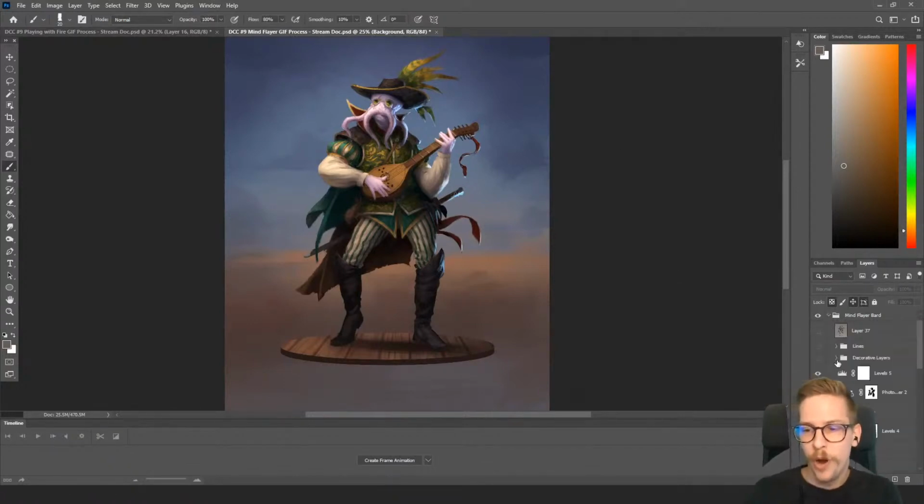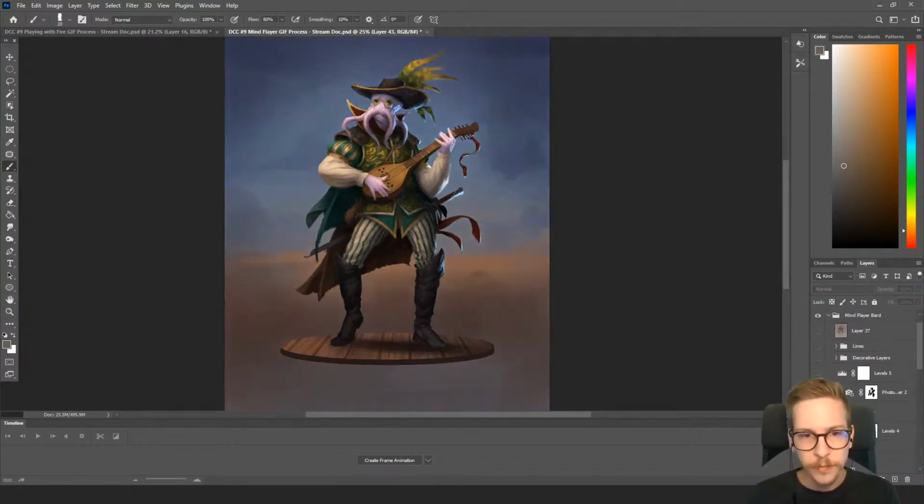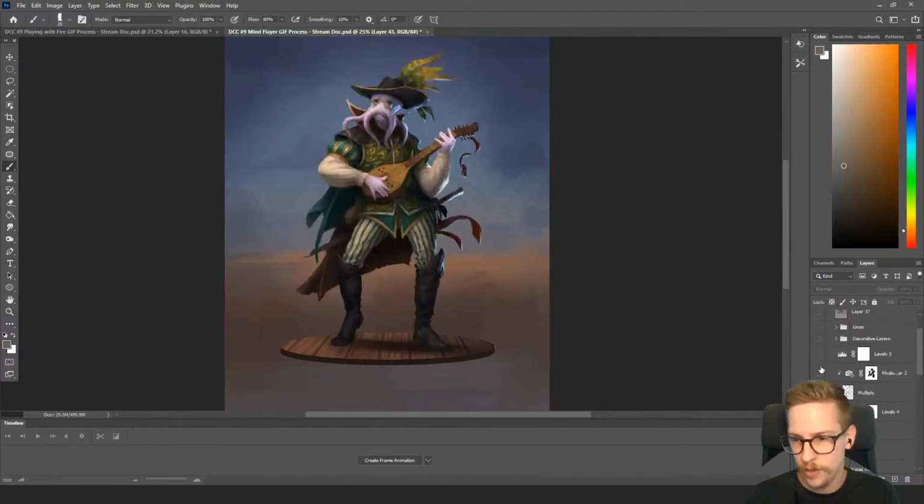For this Mind Flayer Bard, I like to keep my layers pretty organized. So this is the finished piece. I'm just going to select this folder and do that Command or Control Alt Shift E. And what I like to do here is I slowly just take off layers. So I start with a finished piece. Those are the adjustment layers. It's not a big enough change. How about this? How about between this layer and this?